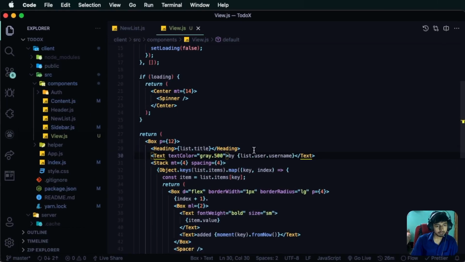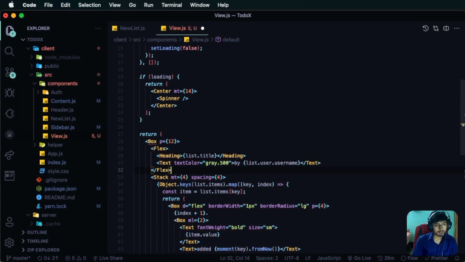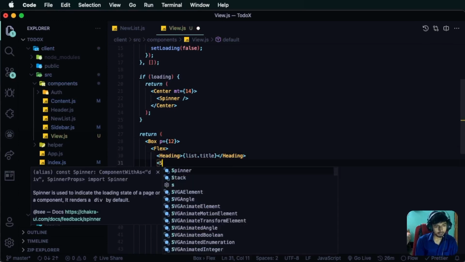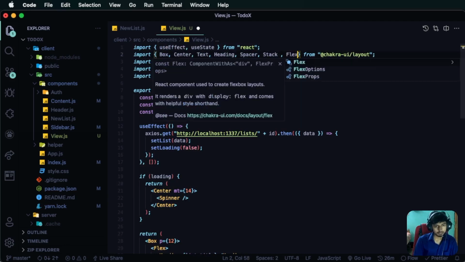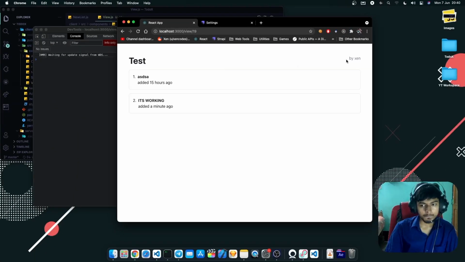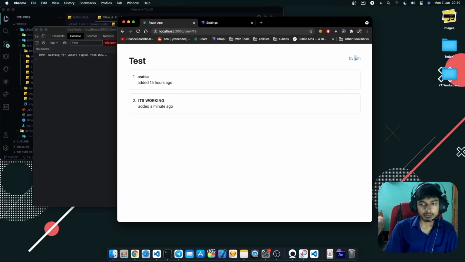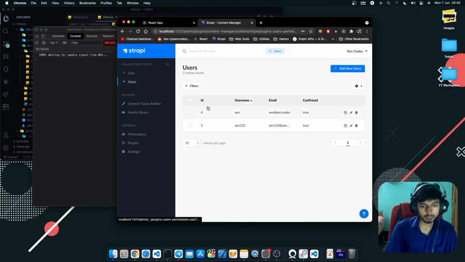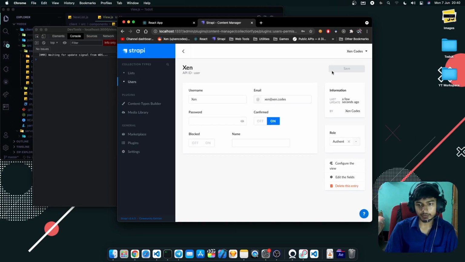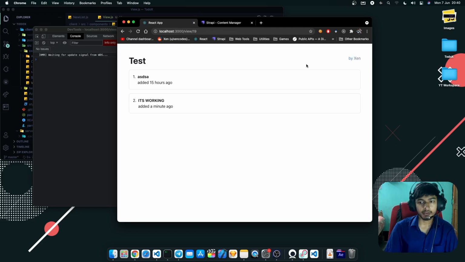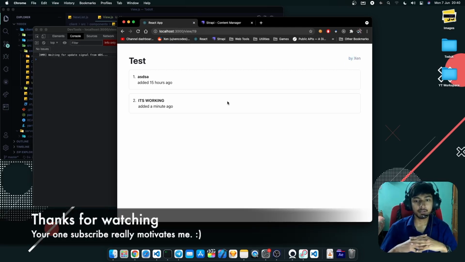It's okay. Let's move it to the right side. Flex and add a spacer. Import the flex. By Zen, there we go. Let's change x to capital because it will look better like this. And if I refresh, there we go, by Zen. Yeah, alright, that's it for this video.